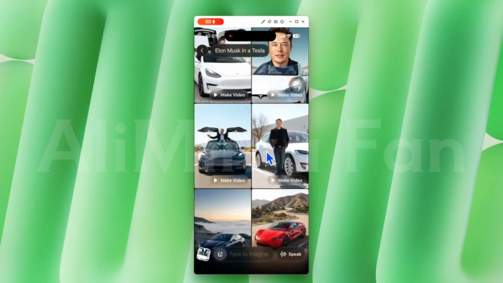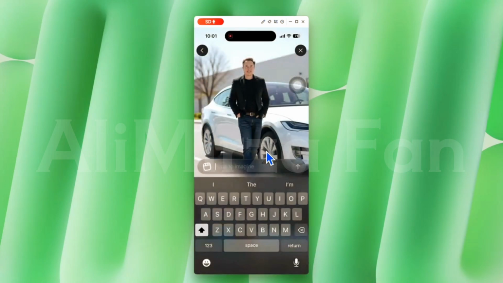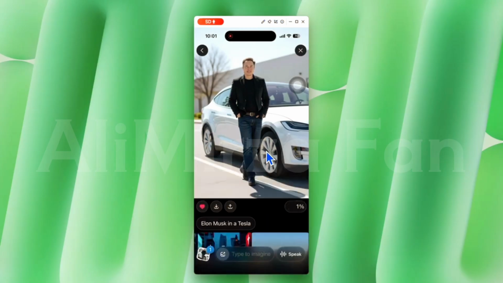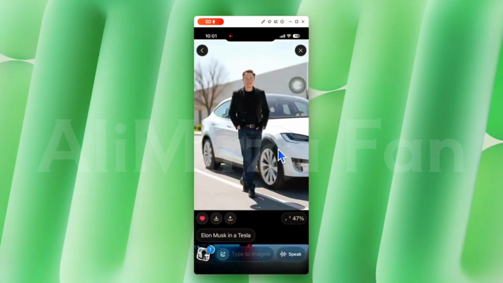But let me go back and say, make a video and custom, Elon dancing. Oh. Dancing by his Tesla. Let's see how this does. But yeah, like I was saying, for now it is free. You don't have to pay anything. You don't have to sign up for the paid plan.